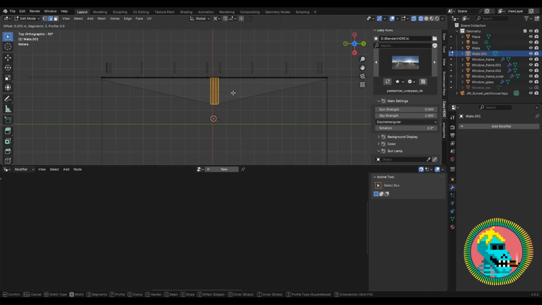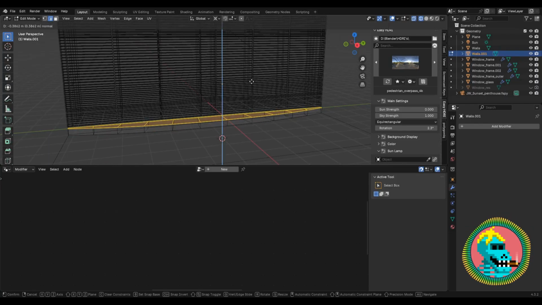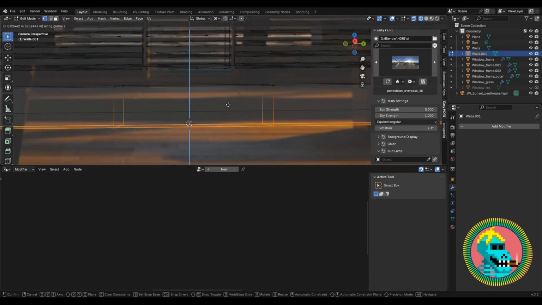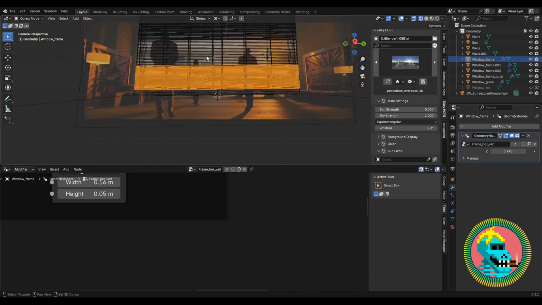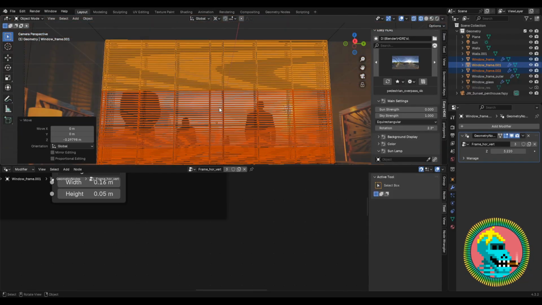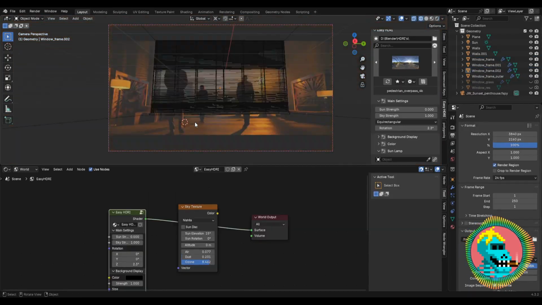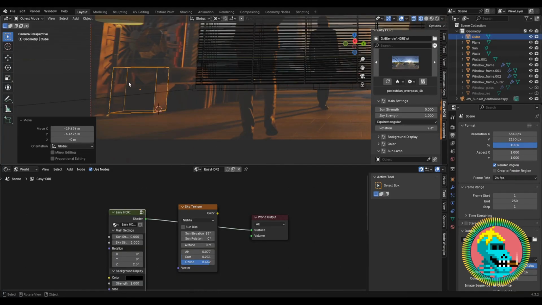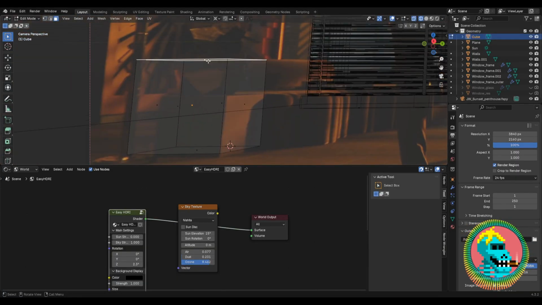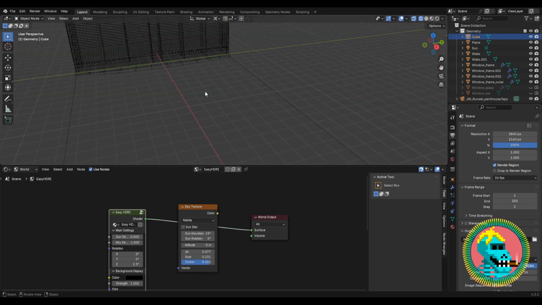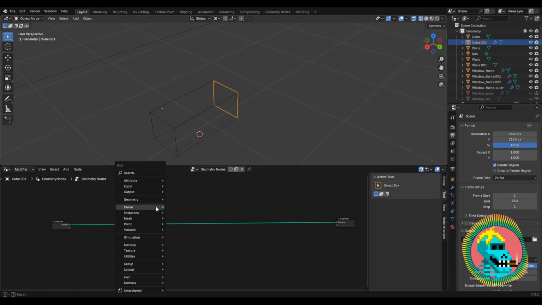Next, I created a small podium that we can see in the reference picture. And now we may move on to creating our furniture. Let's start with the side table, which is a simple cube. Next I move on to creating the sofa.